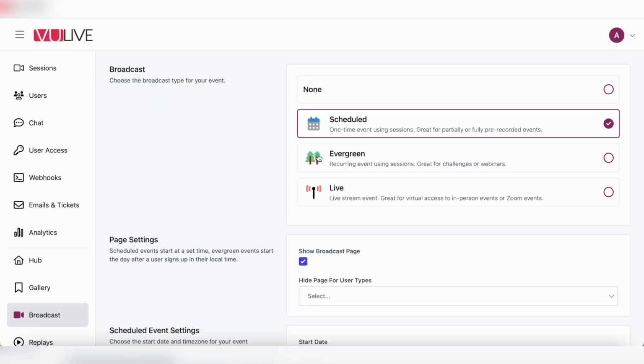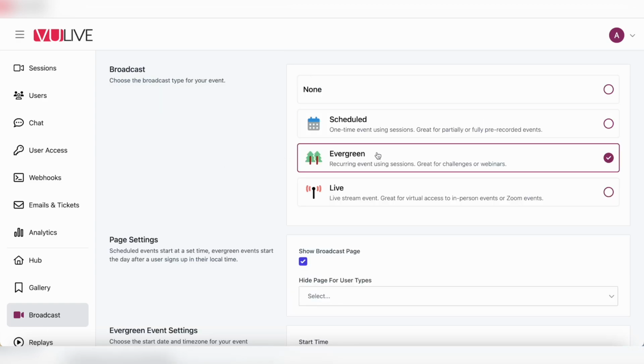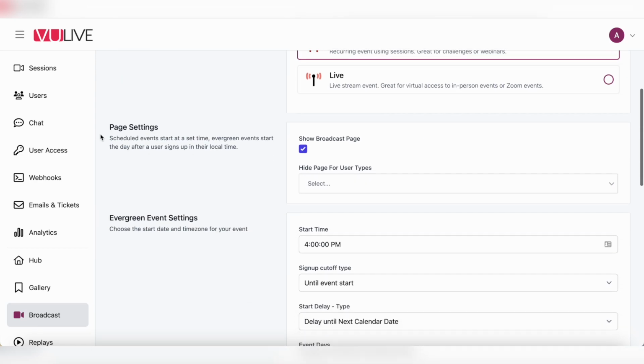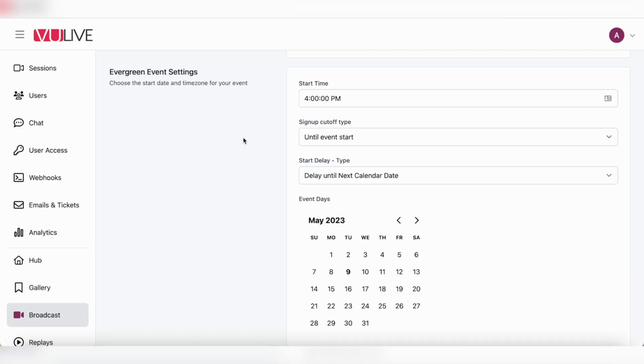As the next event type, we have Evergreen events. This is the best option for recurring events that use the same sessions every time that the event launches. Going into the settings, we have the same page settings as before, so we can simply show or hide the broadcast page for certain users. And here we have the Evergreen event settings.